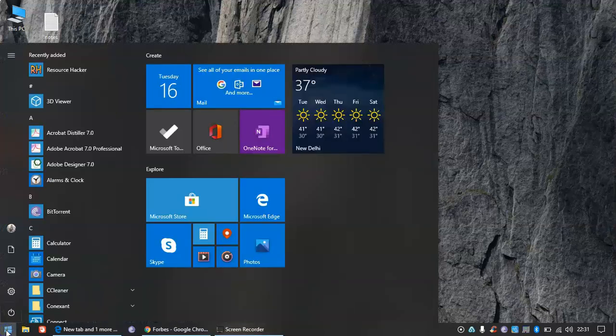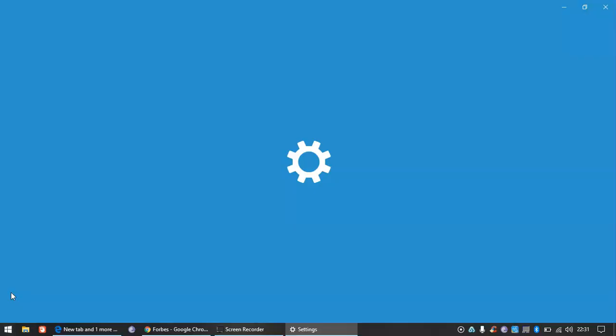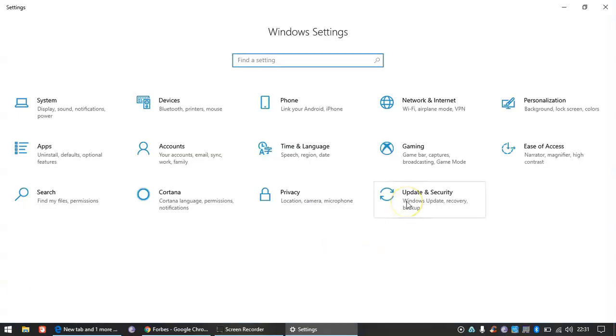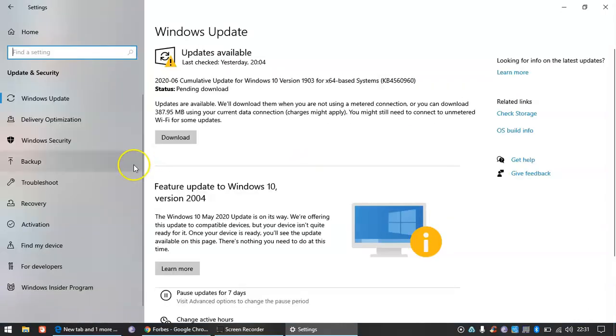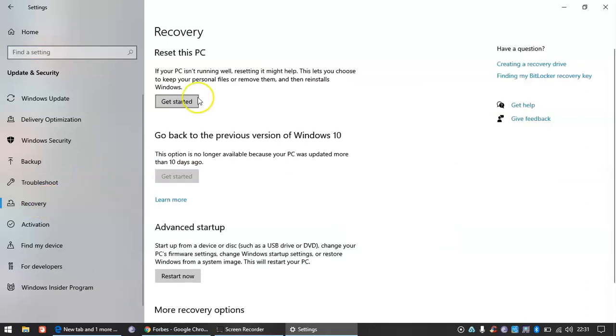Click on Start menu, go to Settings, go to Update and Security. Now on the left side there is option Recovery. Click on that. In Recovery there is option Reset this PC. Click on Get Started.